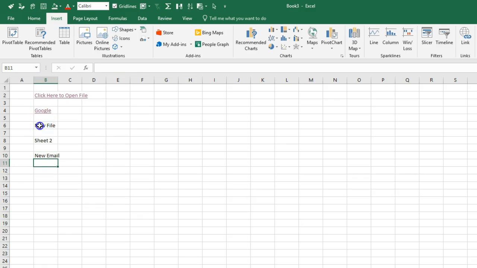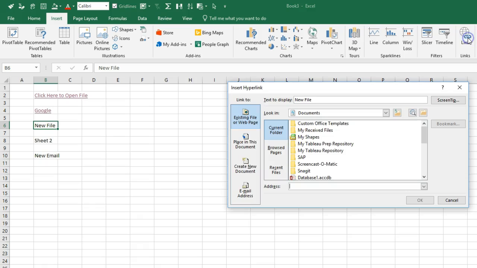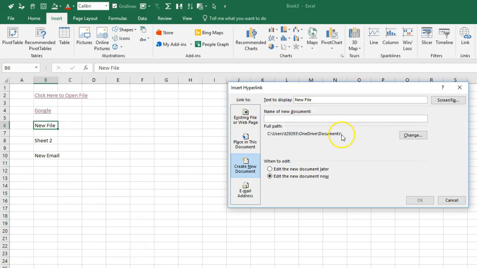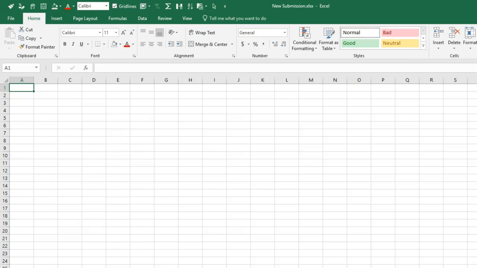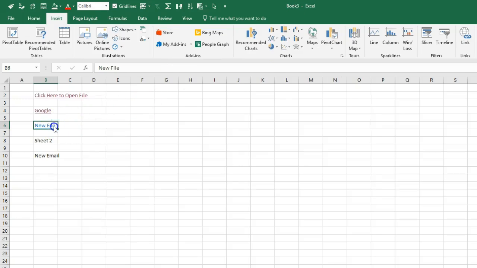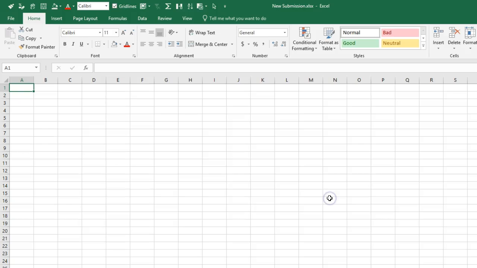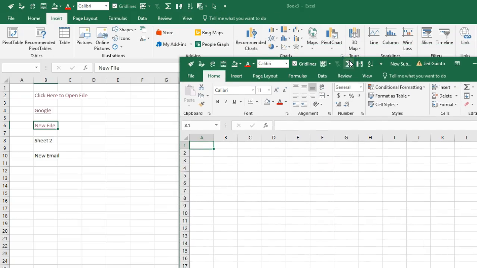So if I go to new file and I go to link, I can click on create new document, and we'll save it to my OneDrive. Edit the document later, and the name of the new document is, let's just say, new submission. So let's say it's like a submission form that you have to do, and then we go OK. If I click on this, let me get out of it first. Hang on, I did it too quickly. So if I click on this and go yes, it's going to create that new file for me in the place that I said to create it. Okay, so that's one cool feature.